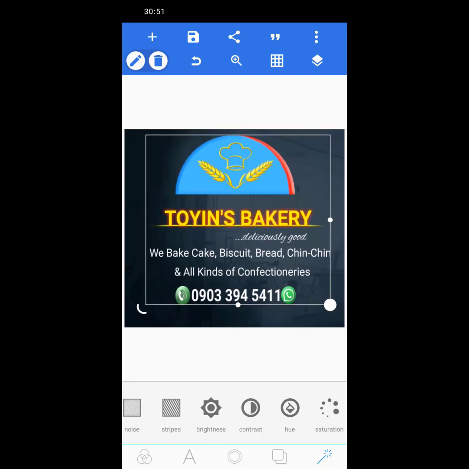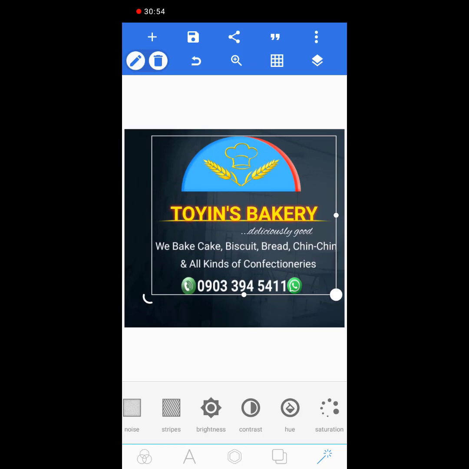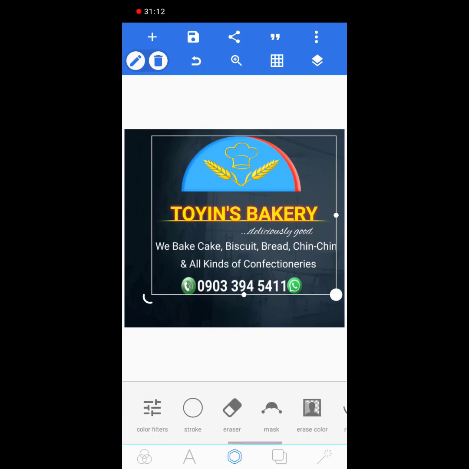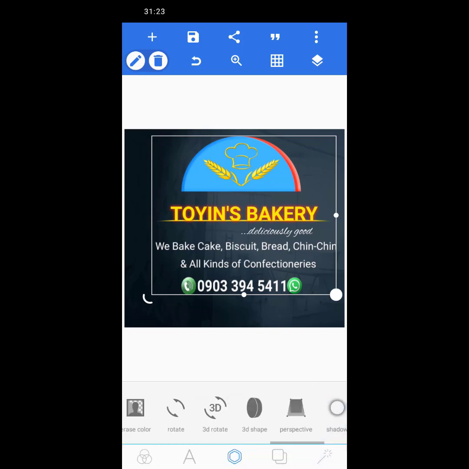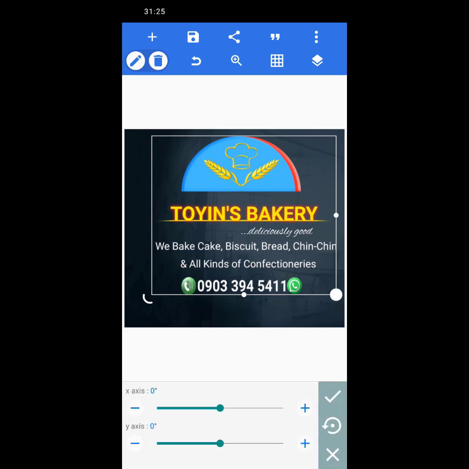So let's move forward. Now, judging from this, you will see that our write-up is not laying slantly, it's not in line with the background. So let's change that. Let's change the way it's looking. First things first, I'm going to our 3D rotate. You can rotate it this way, but we are not doing anything with it.